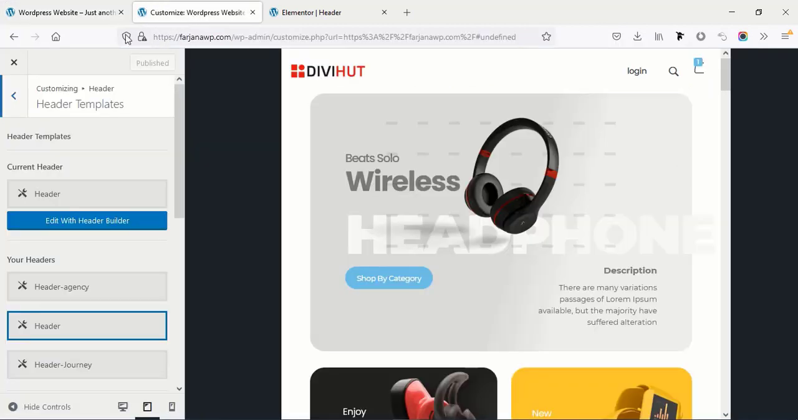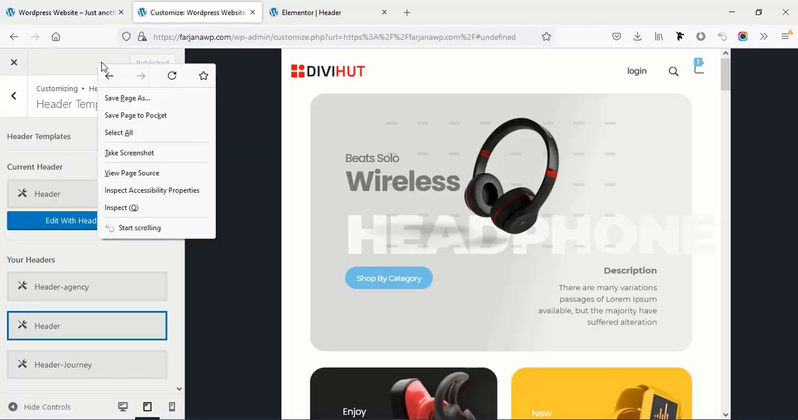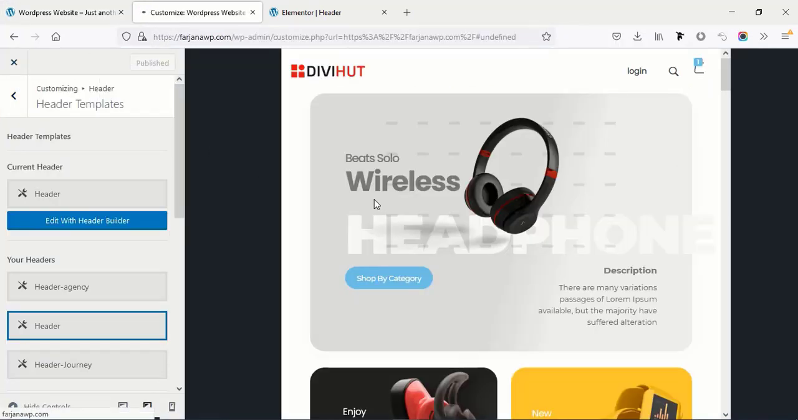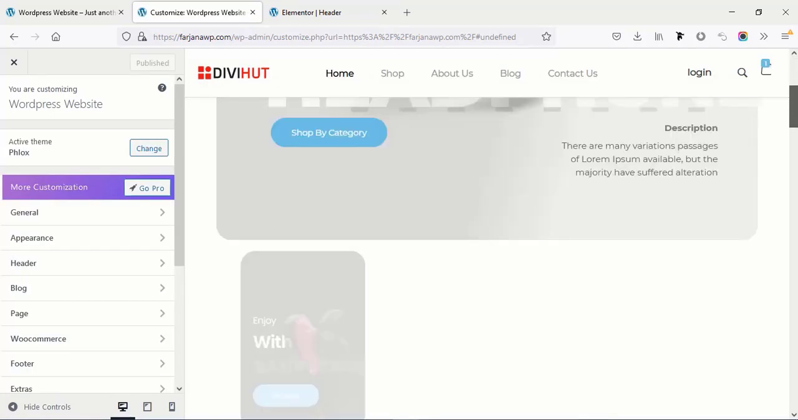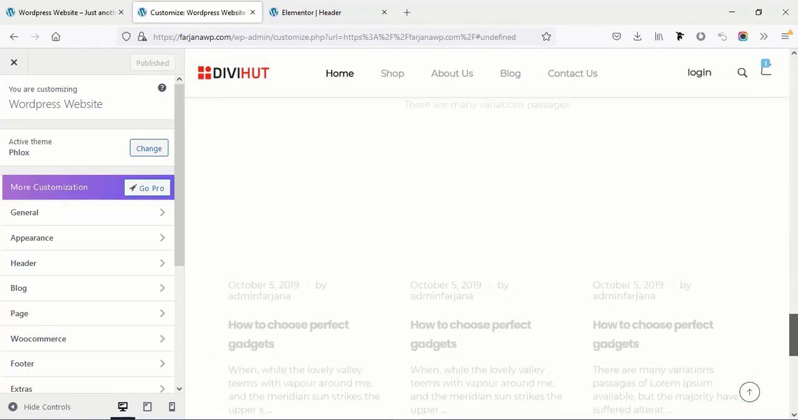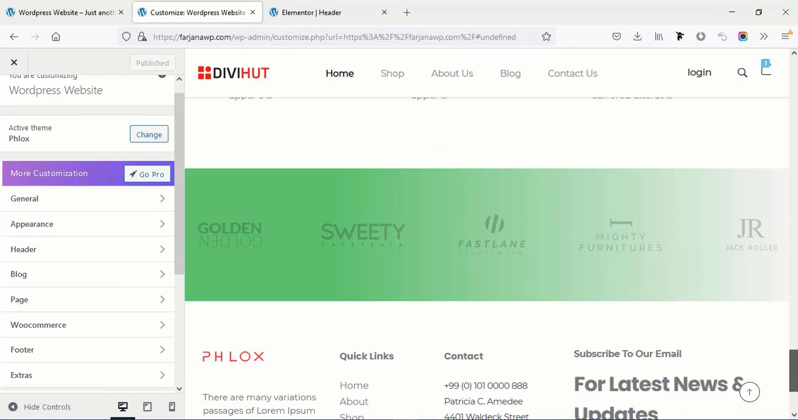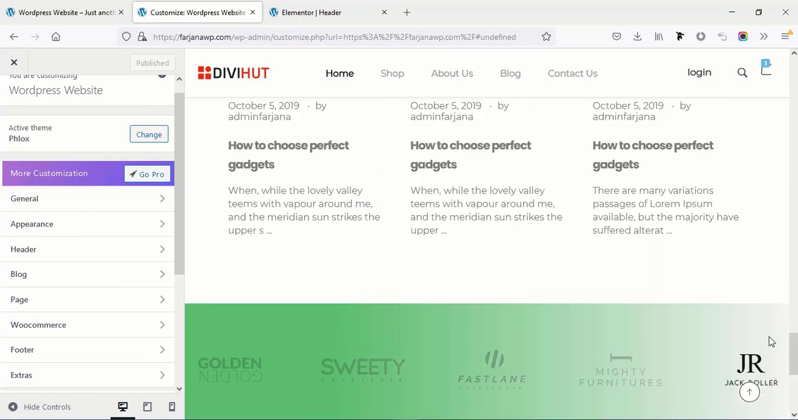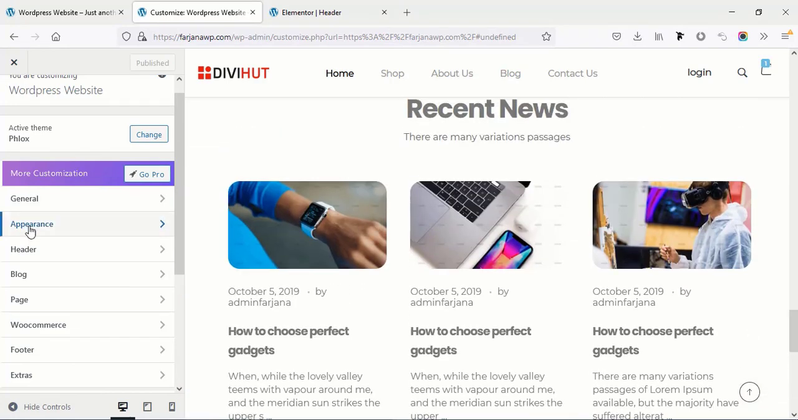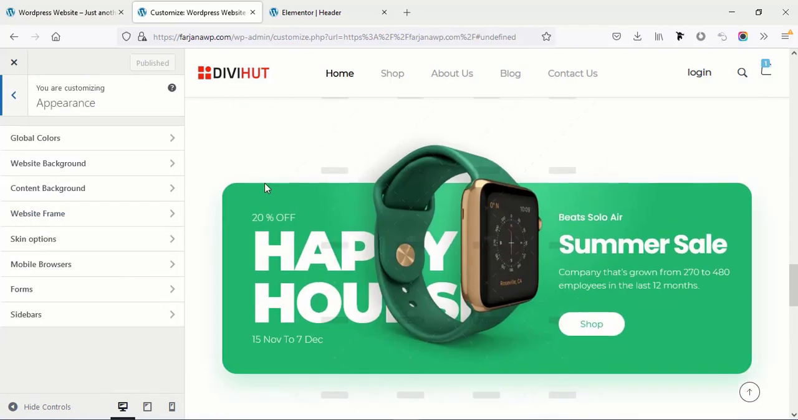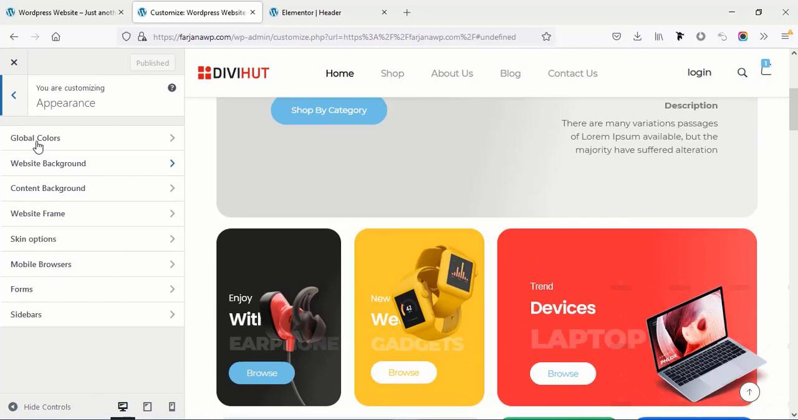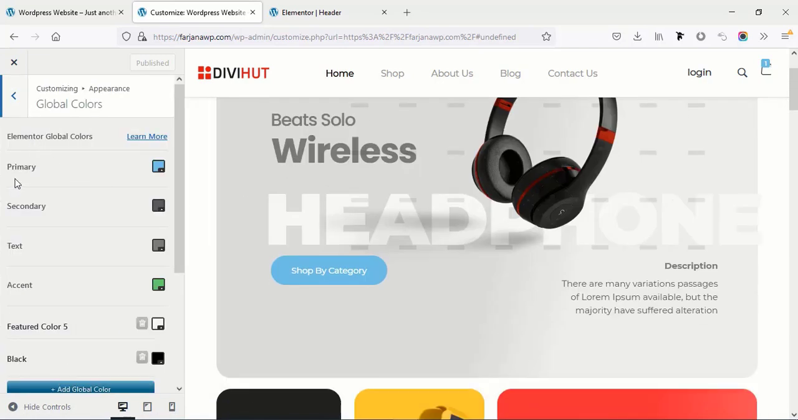And now again I'm going to the customizer, and I'm refreshing this page again. And now I'm going to customize our footer area. So before customizing the footer area, I want to set some global style for all over the website. So for that I'm going to the appearance, and first I'm going to set some color. So here is the global color. Here is the primary color, the blue color.